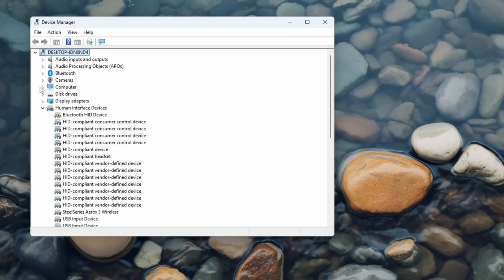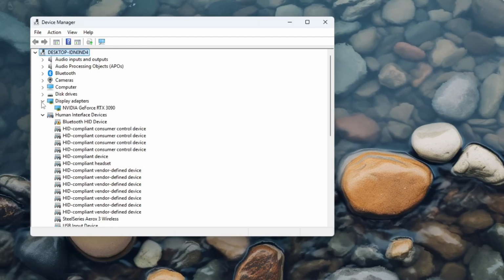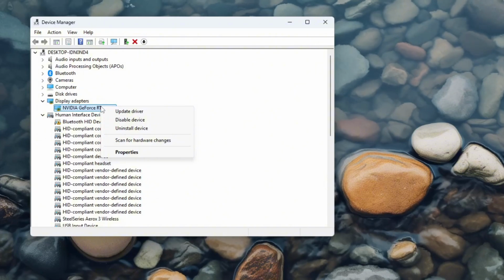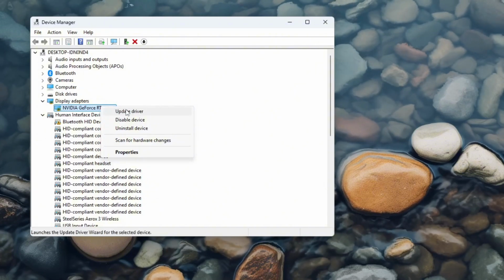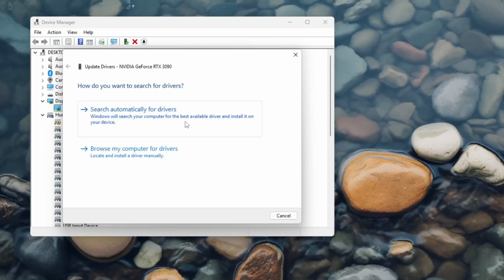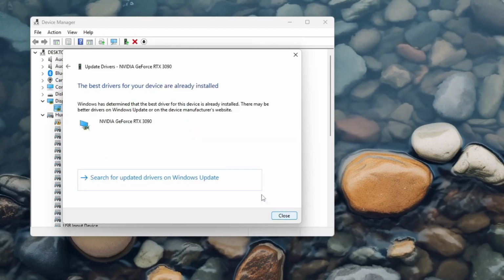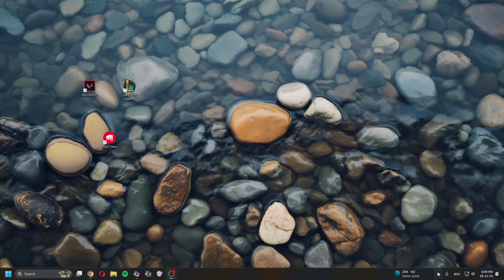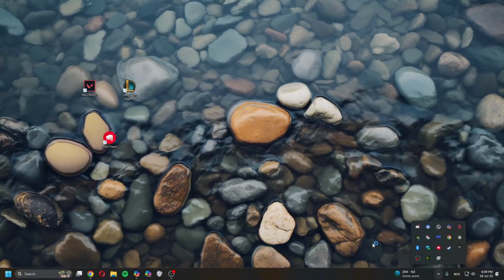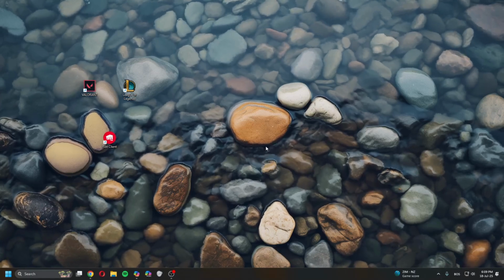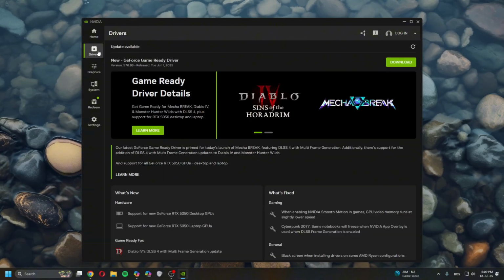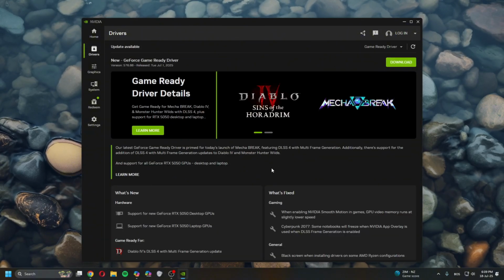Once in here, open expanded display adapters, right click on the graphics card and click update driver, and then do the search automatically for update driver. Then you can go over to the NVIDIA or AMD control panel and then update from there, and go to the drivers tab and then download the latest driver.